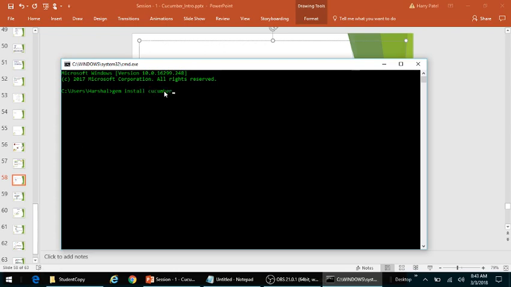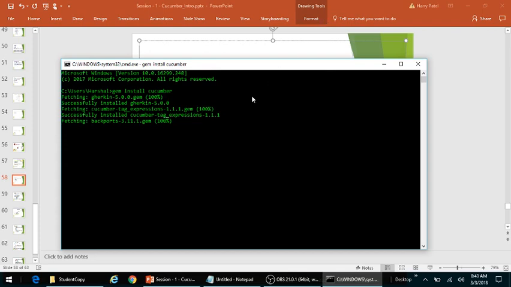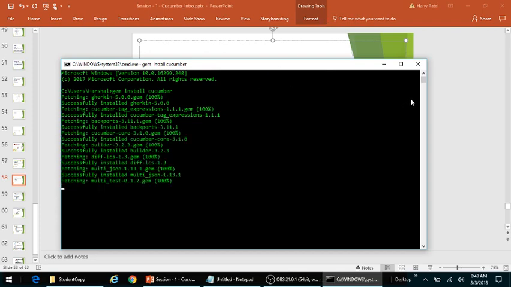This is the command you will be using. Once you type that in and hit enter, since we have Ruby installed, it recognizes that this is a Ruby command and it will try to install the Cucumber framework. Typically, what it does is it goes to the Ruby installer.